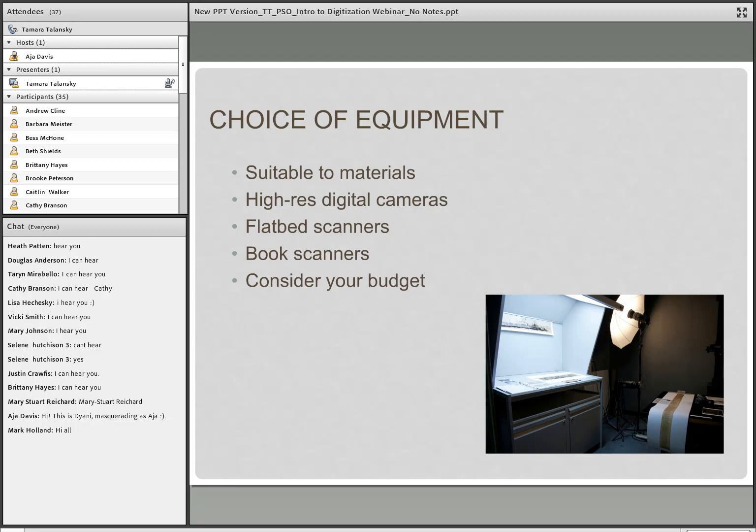For materials for which people will want to study minute details of an object, high-resolution digital cameras are often recommended. For documents and photograph collections, flatbed scanners are well suited. Special book scanners or cradles can also be used for a wide range of printed and bound books. And consider choosing a scanning system that provides the best digital images possible within the limitations of your resources or budget.